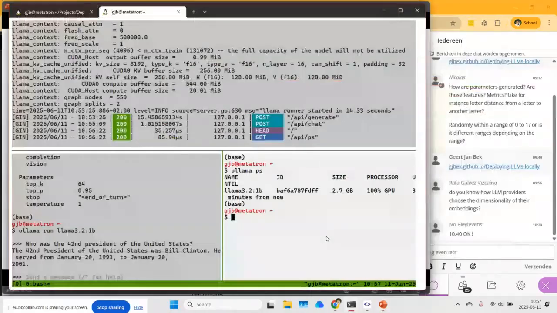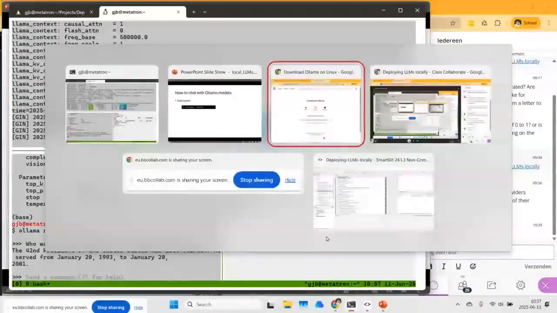Okay, so the next question is, how did I actually get all these models? Well, that's actually very simple. The only thing I need to do is to specify the model I want to run, and then just do either run model or pull model.